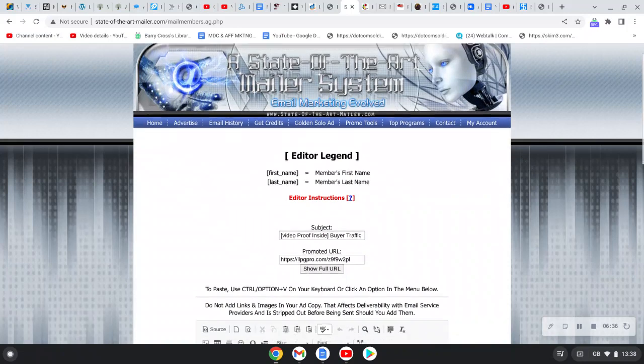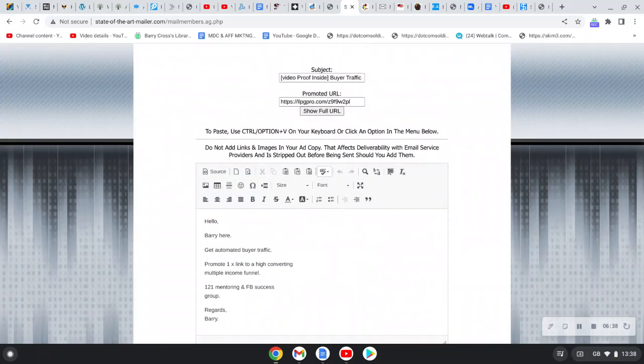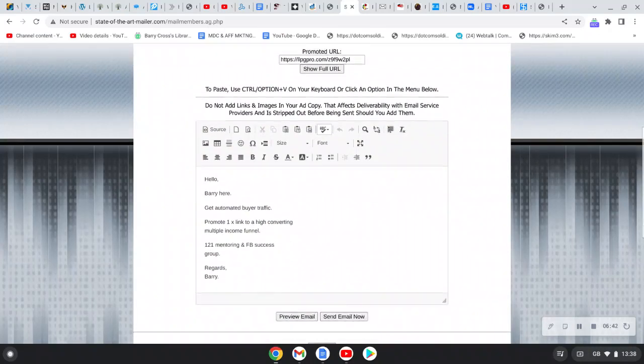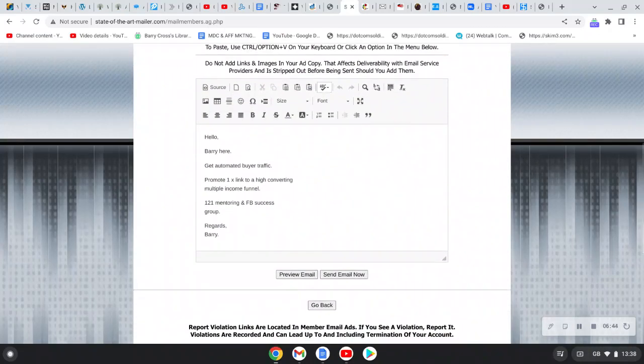The next one we're going to go into is State of the Art Mailer, another one that's been online for 10 years. All of these Safelist mailers include a percentage of tier 1 traffic, and they all include buyers, and that's why you can take the members from here onto your own email list, because they include buyers and tier 1 traffic. So we're going to go on to send email now with this one.